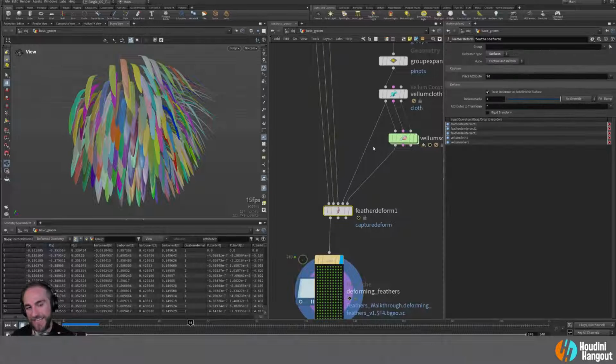Probably should have actually cached the Vellum solver, but that's okay. It can work with other things as well. It can work with curves. It can work with the actual feathers if you simulated those.